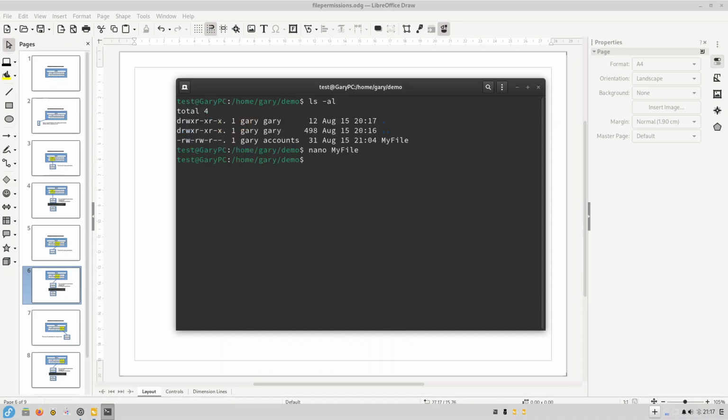Now, if I want to add my test account to that group, obviously I have to exit as test because he doesn't have sudo permissions. But if I do sudo usermod -aG accounts test, that's given test the group permissions for accounts, so he's now in the accounts group. So I can now switch user to test, and clear the screen.